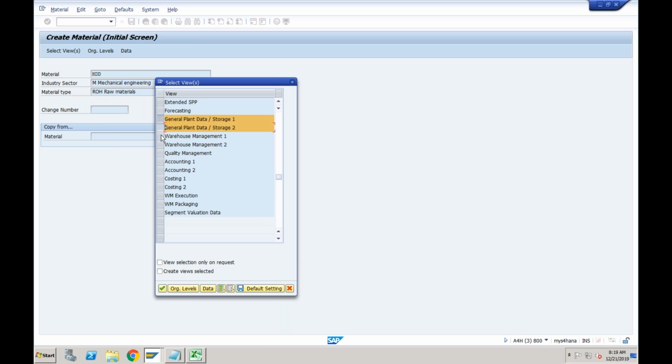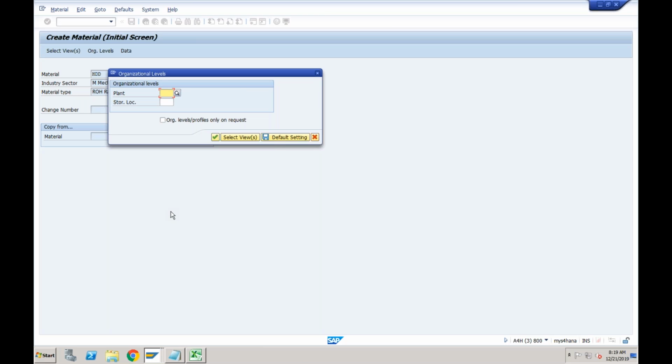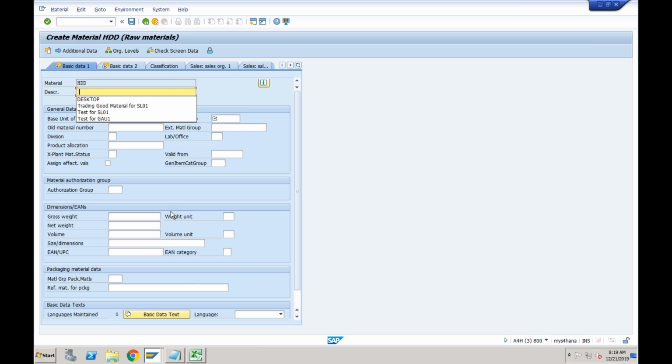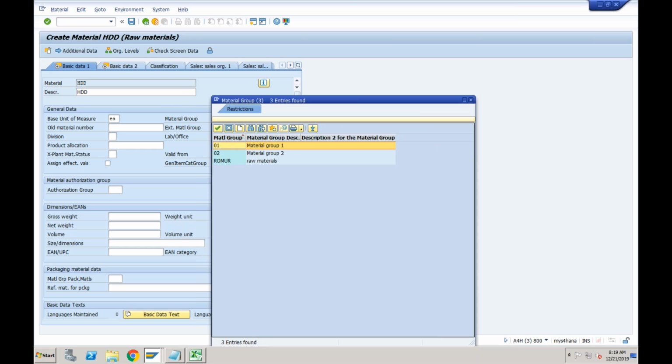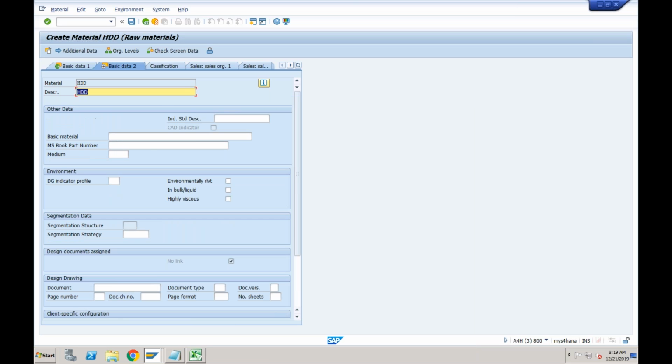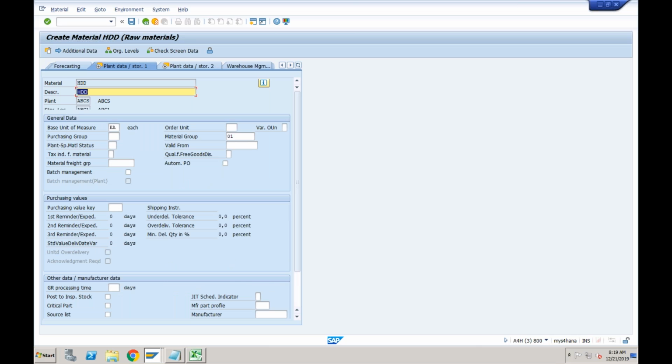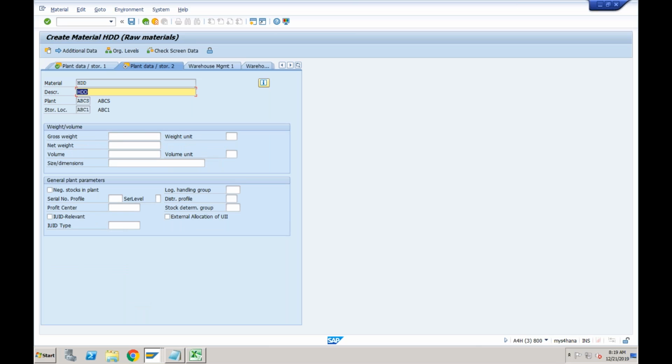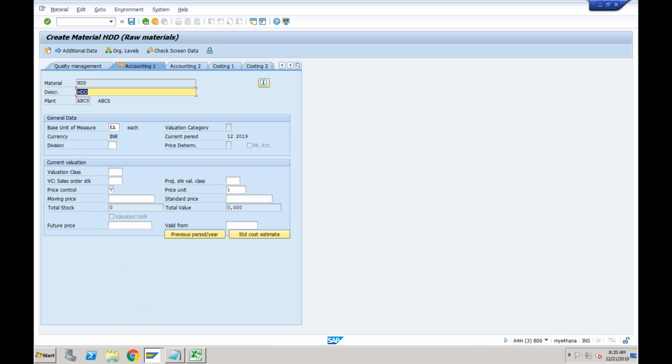Come down, general data for plant and accounting 1. Just press enter. So our plant is ABCS, storage location is ABC1. And here you will enter whatever is your material. So this is hard disk, base unit of measurement. Someone has made material group mandatory for raw material, so just provide any group from the list of values. Keep on pressing enter. If anything is mandatory, system will ask you that information. Otherwise, just keep on pressing enter.